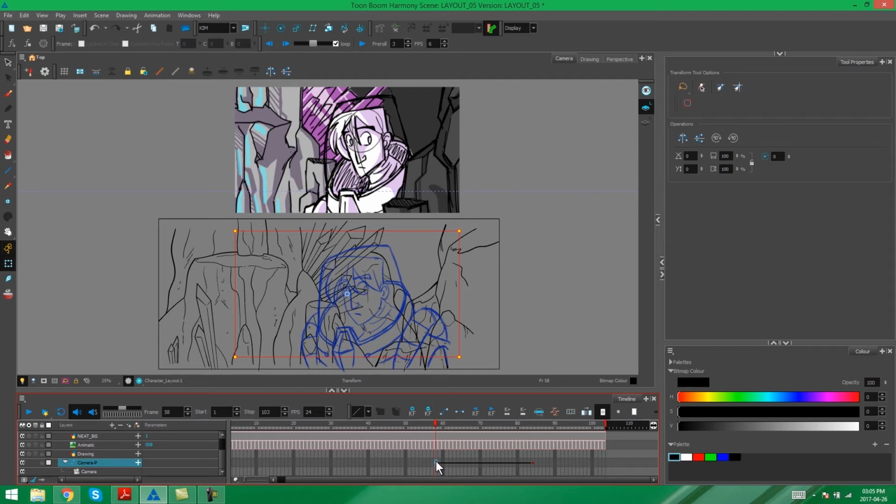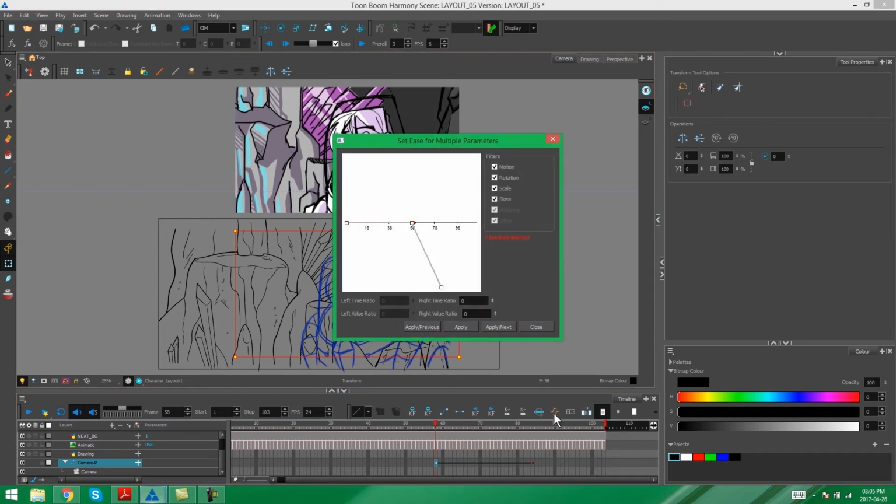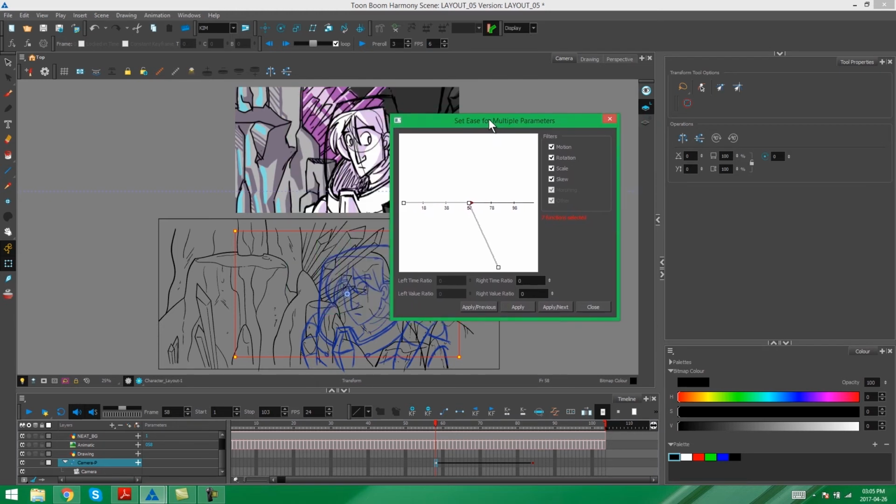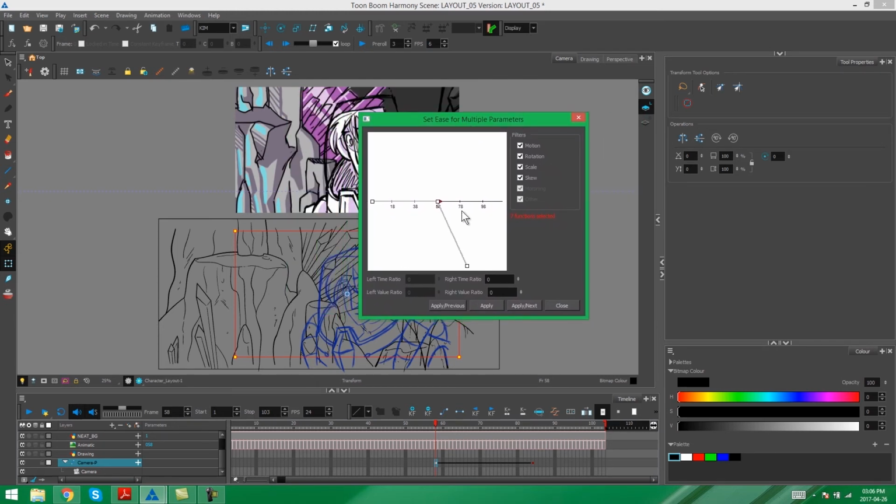I'm going to select my first keyframe of my camera animation and click on this button in my timeline view toolbar: Set ease for multiple parameters. It's going to bring up a graph that we can use to create a little bit of ease in and ease out on our camera movement. You can see here a little handlebar that you can pull out to create a slower movement into a faster movement. And this bar can only move to the right of my frame. So you can use this, or you can actually put in a value on your right time ratio. In this case I'm going to put in 30.